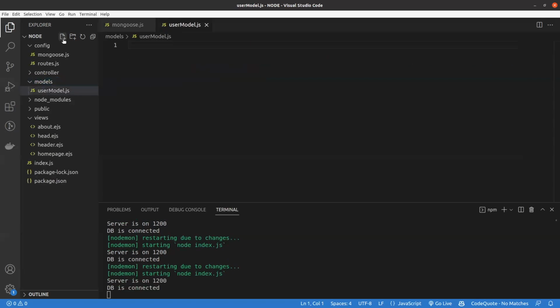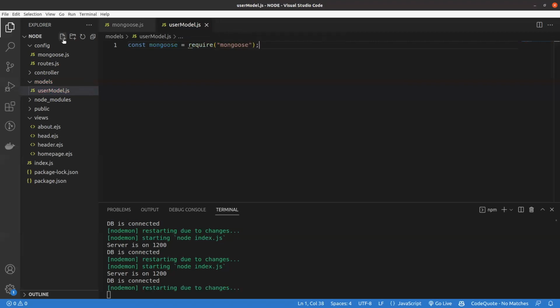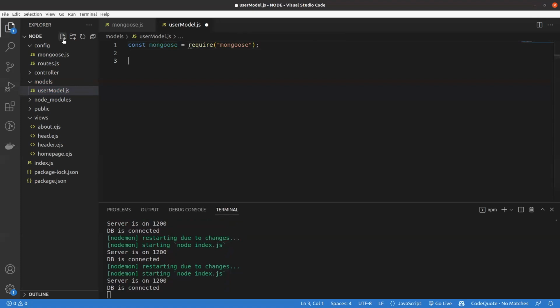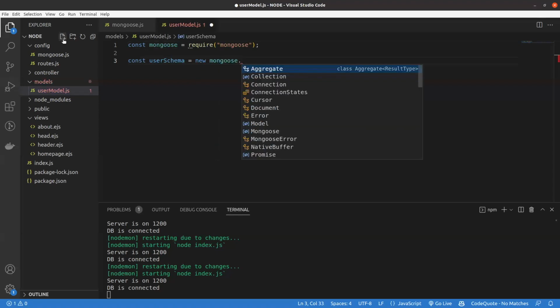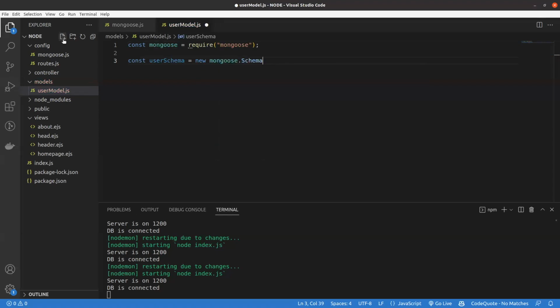And now I need to create my schema. First of all, get the Mongoose from the package, mongoose. Now I connected the package. What I should do is create a new schema. So const userSchema equal to new, from the Mongoose that we got. I want to create a new schema.